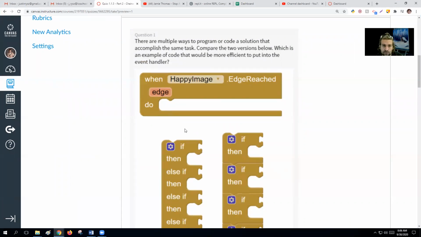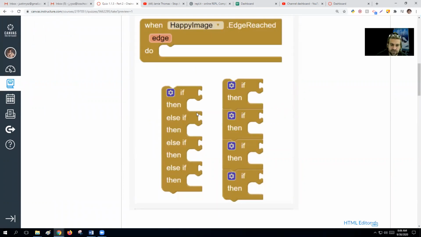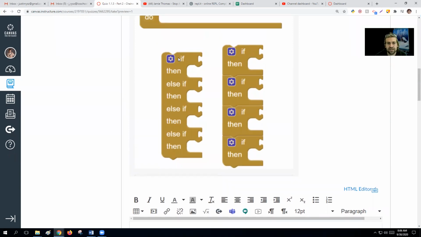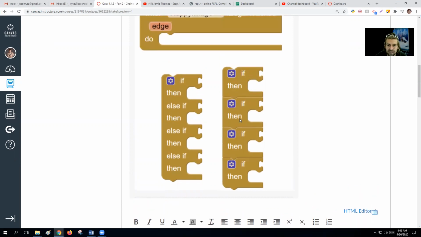Compare the 2 versions. Which example of code would be more efficient to put in an event handler? We have this one here on the left, which is the if then, else if then, else if then, else if then. And then we have an if then, if then, if then, if then. So this would be like if edge was top, then play the top sound, else if edge was bottom, then play the bottom sound. What the one on the right will do is just check if the edge hit the top, play the sound, and then go through, and if the edge was the bottom, play.